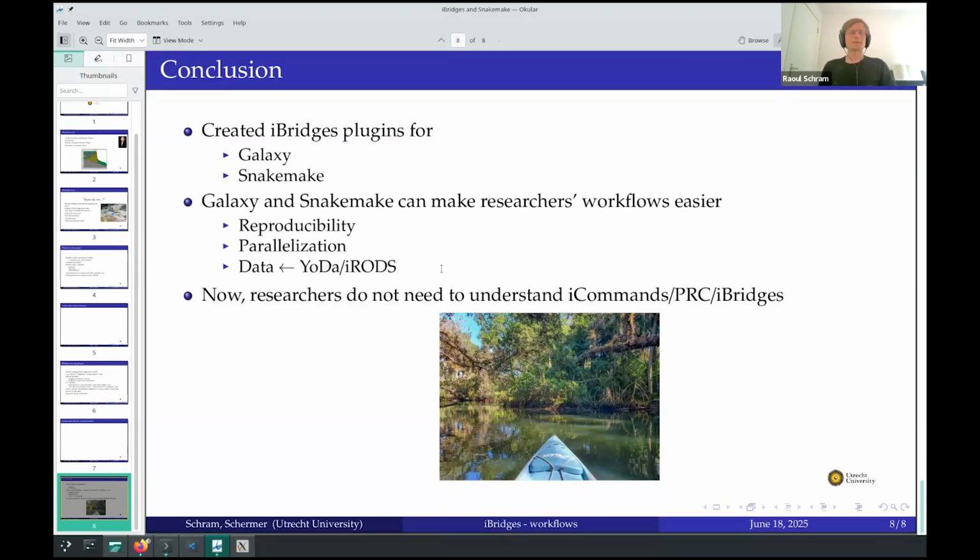As a conclusion, we created two iBridges plugins, one for Galaxy, for users that don't have any programming experience, and one for Snakemake, for people who might have some programming experience but still want to improve the ease of their workflow. The ways they can make it easier are reproducibility and parallelization, and also moving data around, so that you can easily store your data on Yoda, read it, do your analysis, and then store the results back on Yoda.